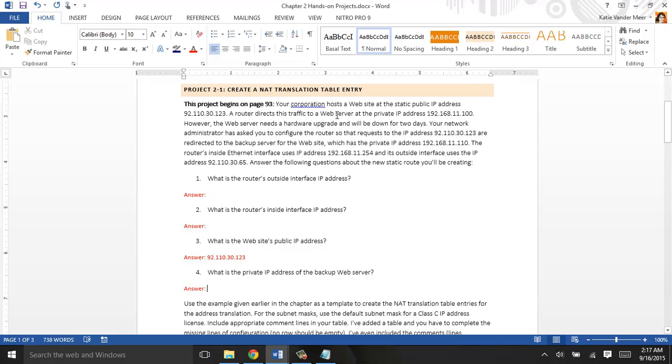A router directs this traffic to a web server at the private IP of .100. However, okay, that's the backup. The web server needs a huge upgrade. See, keep reading, Katie. And will be down for 2 days. So we don't want to send it there. That would be like web server A. We want to send it to our backup, which is this server. So the private IP of the backup web server. See, if I just read, I could see it's 192.168.11.110. Bam.